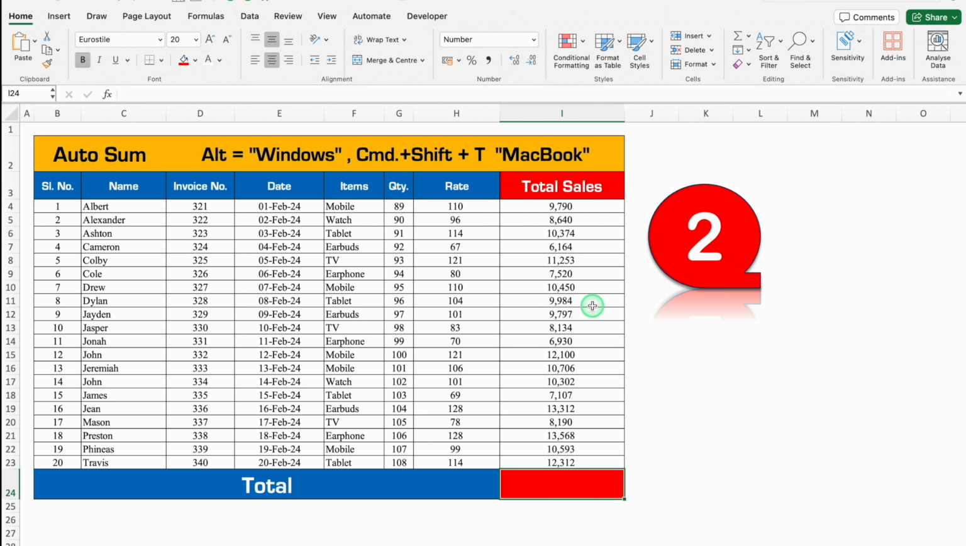In case you are using Windows, the shortcut will be Alt equal to. And in case you are using MacBook, the shortcut will be Command plus Shift plus T. I'll click over here and press Alt equal to. And I got total sales of all the items.